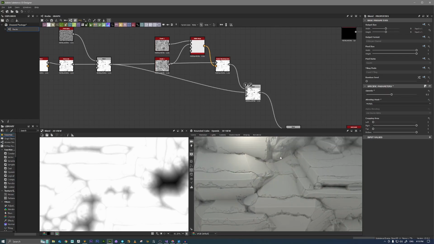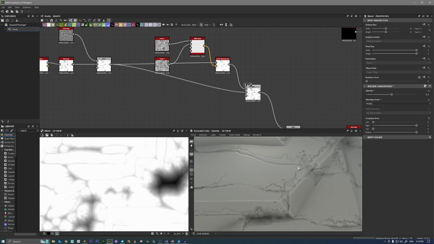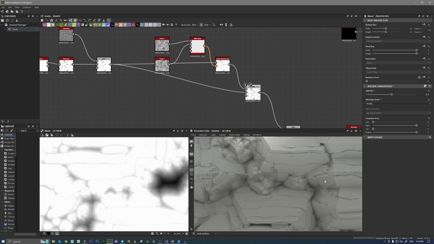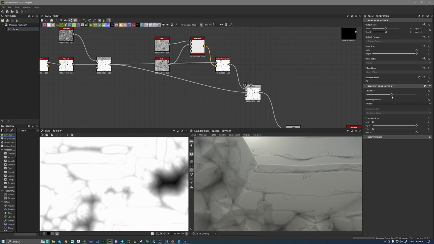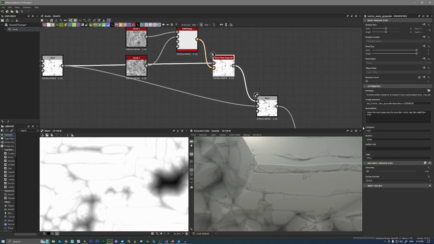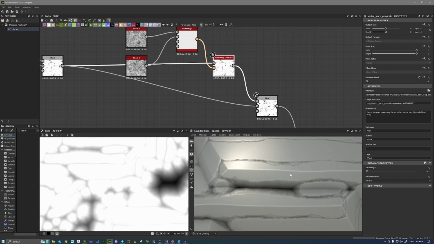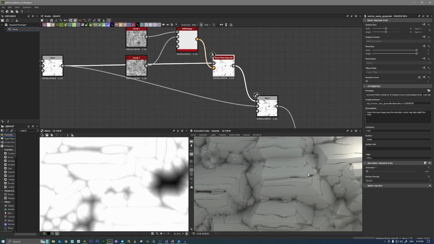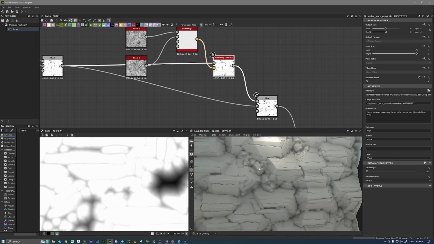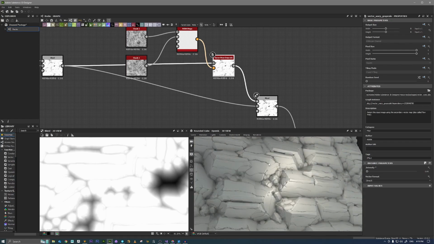We're getting these sort of interesting little breakups here outside of our main cracks, which is kind of nice. And I may even come back to my vector warp here and make this even less so that we don't have as much crazy breakup detail. Cool. All right. So that's giving us a little bit of randomness, something a little bit nice.